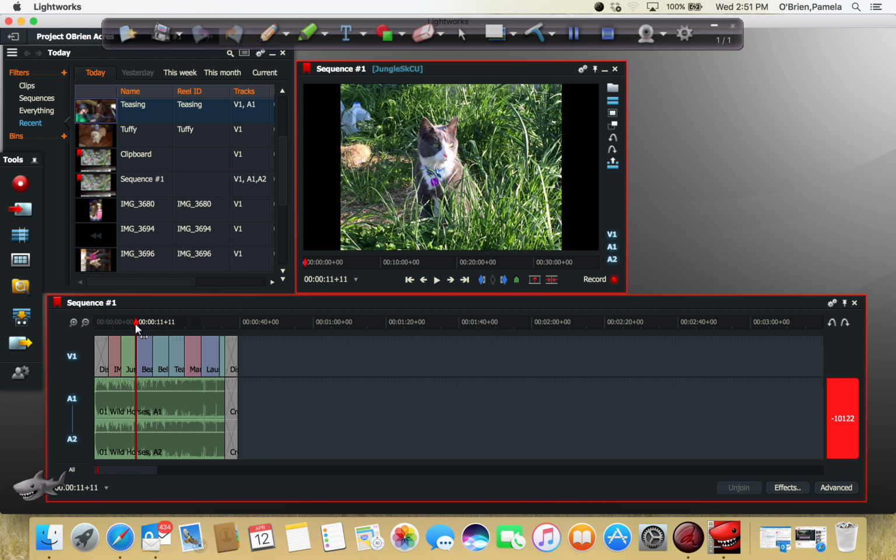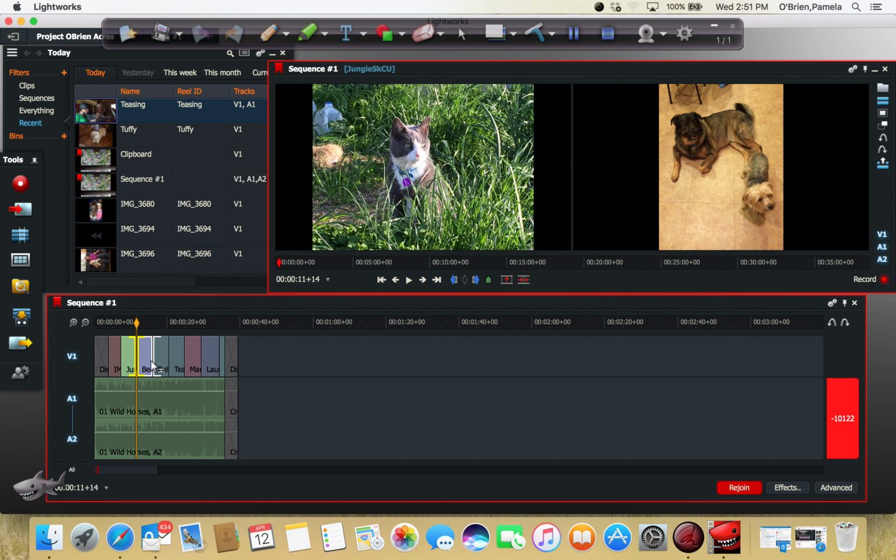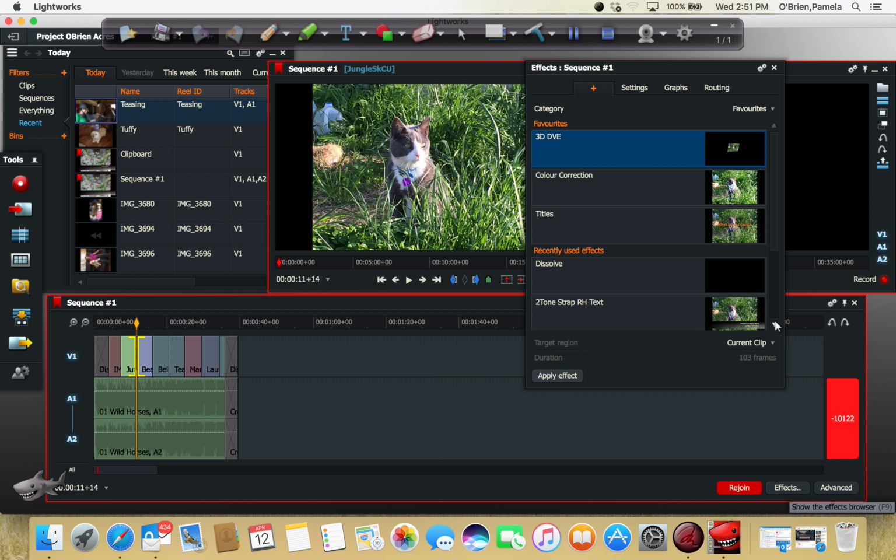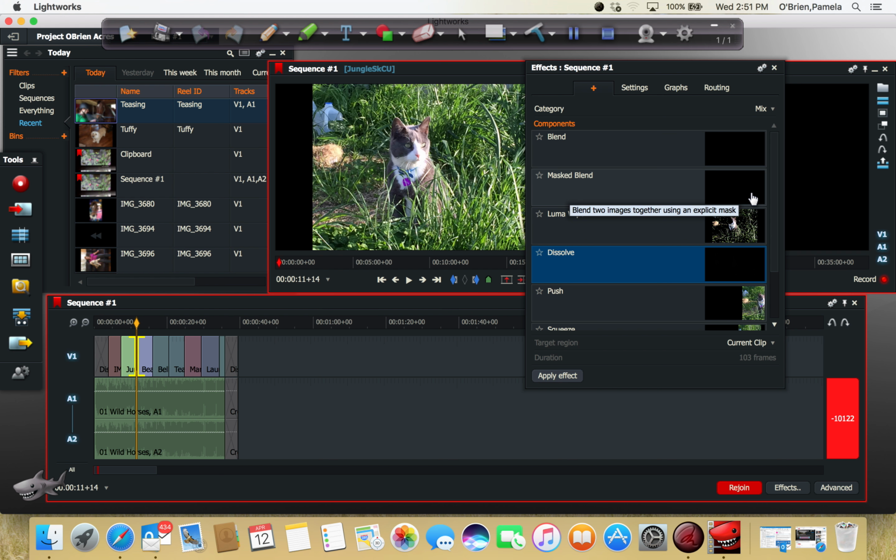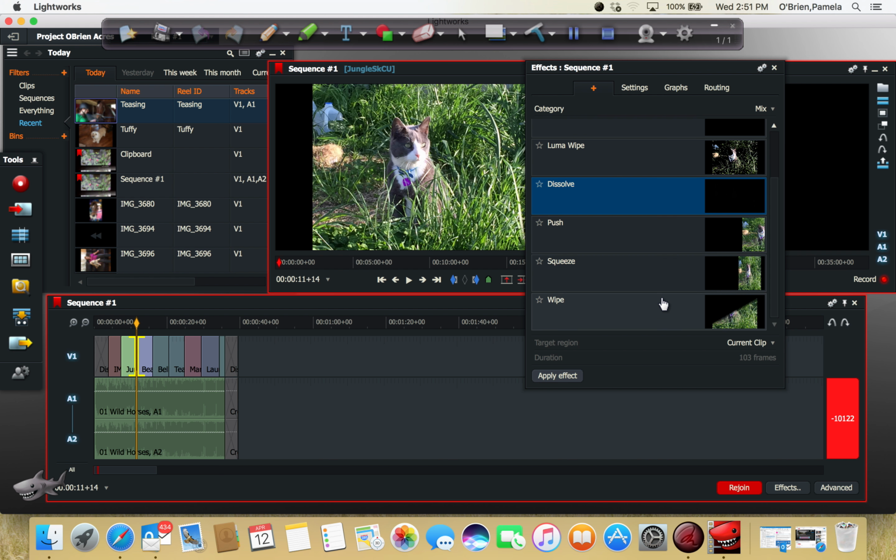So I'm going to go in between the two, get yellow highlighting. So now I've come up onto a screen where I see both of the images that I'm going to be doing an effect between. I click on effects, and let's pick something that we haven't used before. Let's go to mix. We'll do, let me see, let's do a wipe. Okay, and then current clip, and apply the effect.